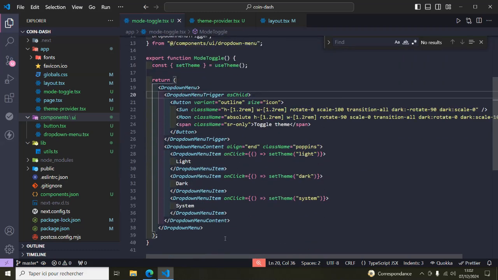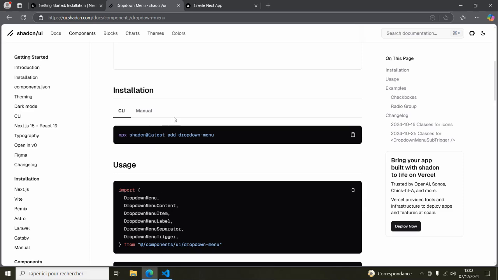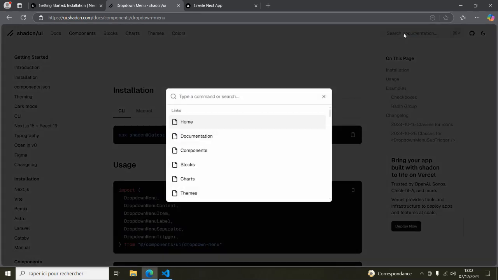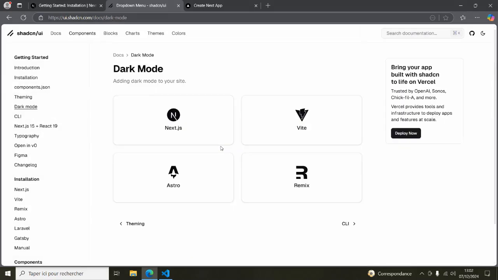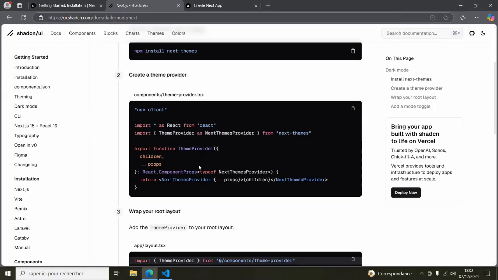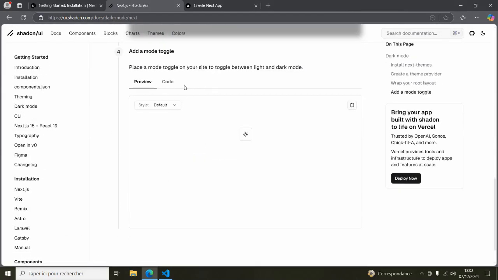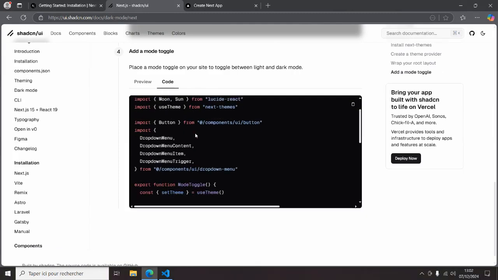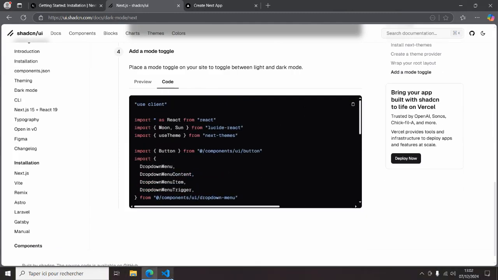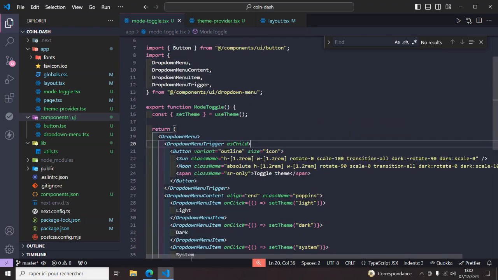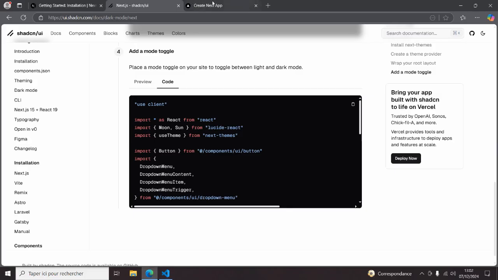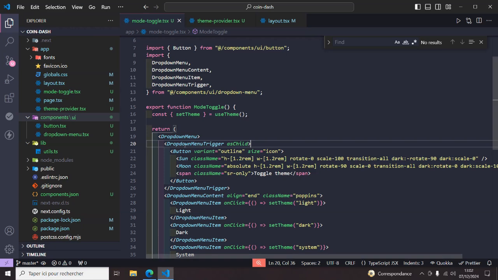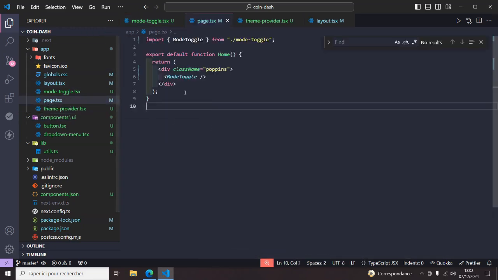So here, this code is coming from the website, so I'm not going to make any changes to it. All I had to do was go to the code section, copy this and paste it in, to be able to use this component like this. What I did temporarily was go to the page.tsx and add the mode toggle component, just to be able to render it like this.